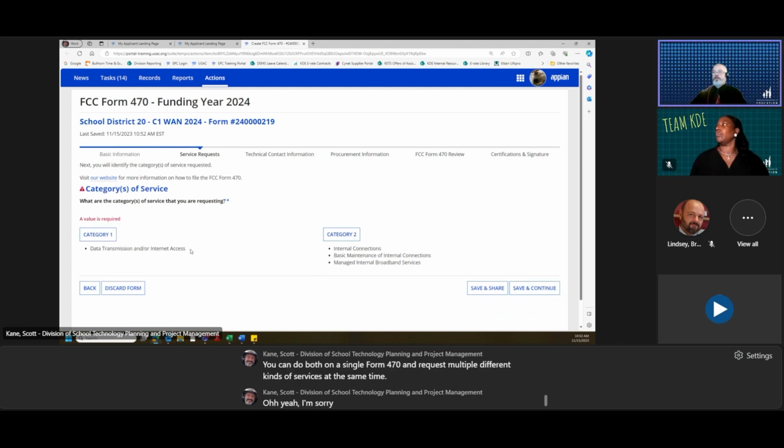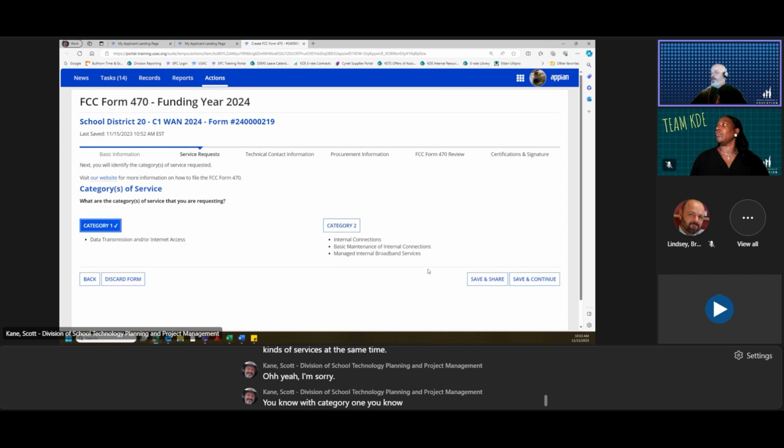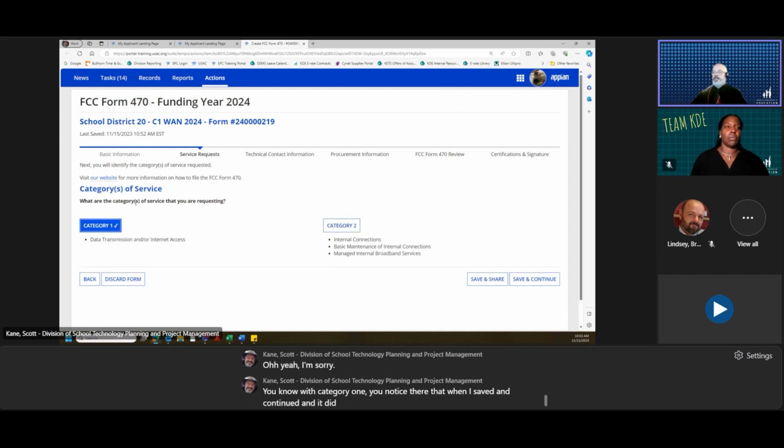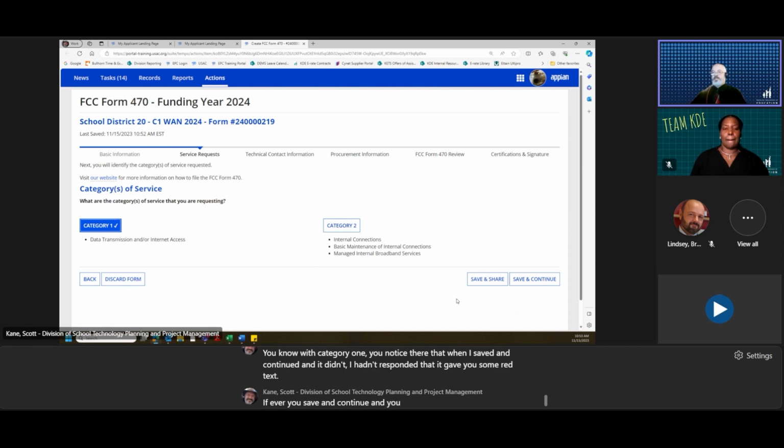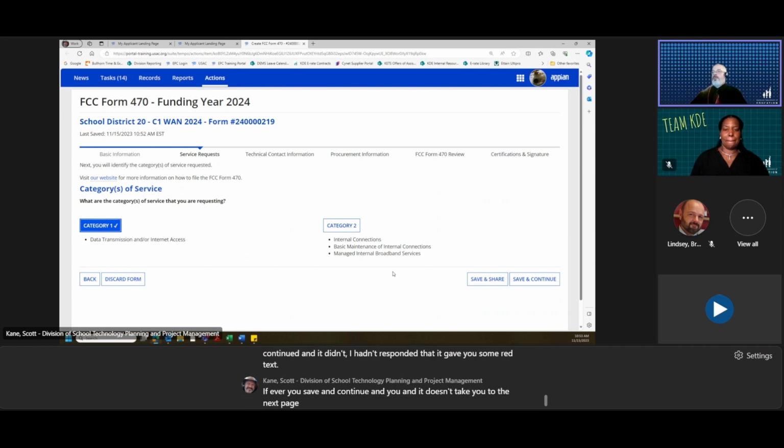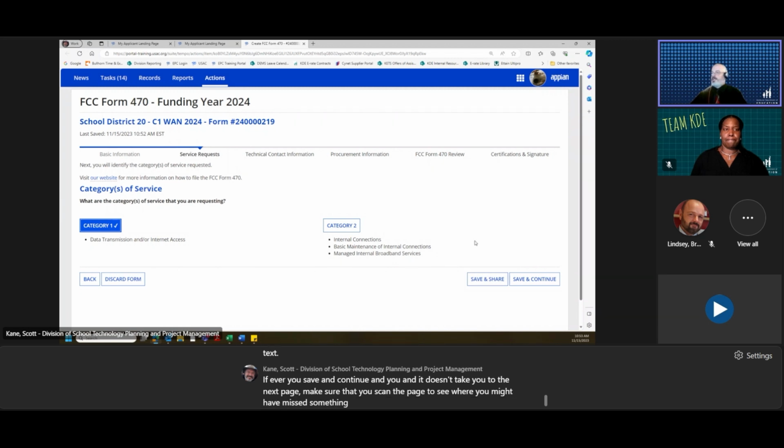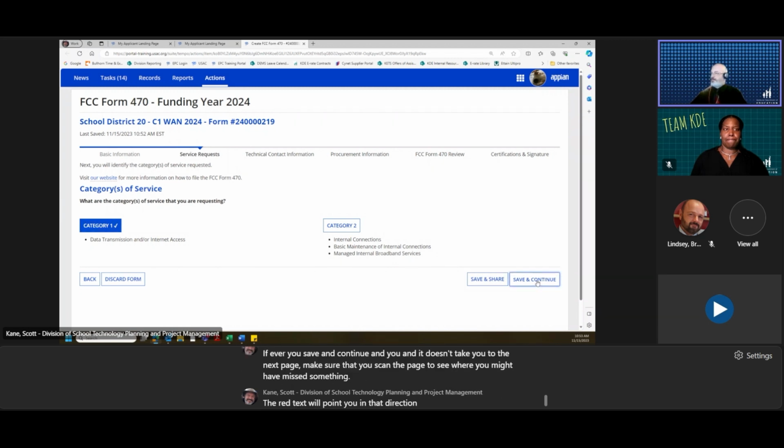Oh, yeah, sorry. With Category 1, you notice that when I saved and continued and hadn't responded, it gave you some red text. If ever you save and continue and it doesn't take you to the next page, make sure that you scan the page to see where you might have missed something. The red text will point you in that direction.